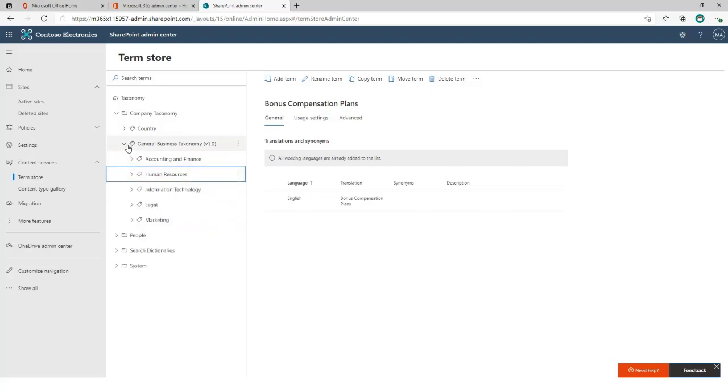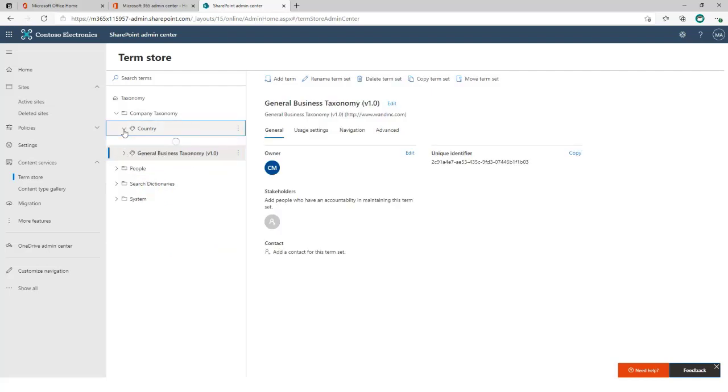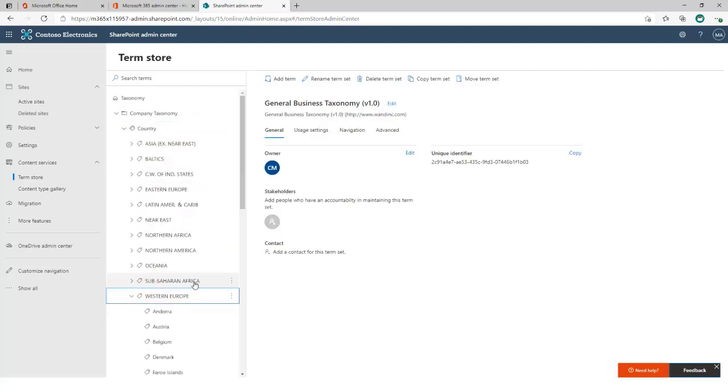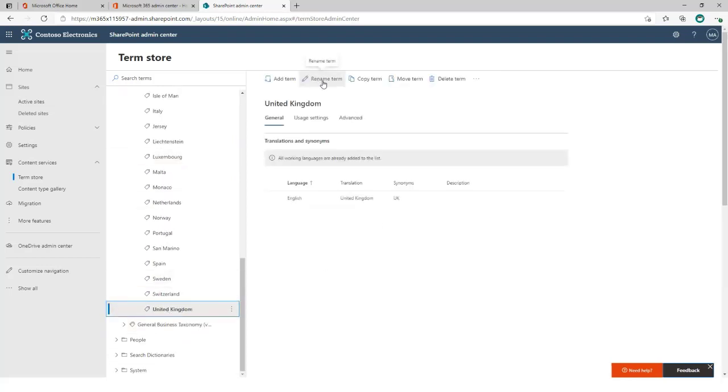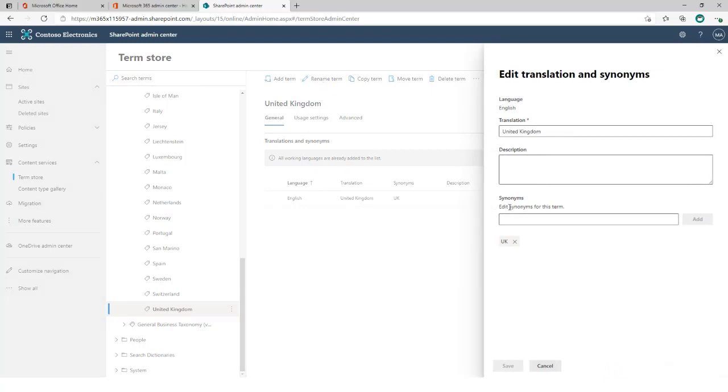If in this example, to keep it simple, if I go to country and then I go Western Europe, as I scroll down, I've got United Kingdom. And then under United Kingdom, if I do rename term, you'll see we've got synonyms and it says UK. Because I've added a synonym of UK to this term, it means that when someone searches or looks for UK, it will bring back this term. So it means we can have the full and complete term officially there, but we can have anything else we want, so that if someone puts in an abbreviation, an acronym, whatever it might be, it will still bring it back.